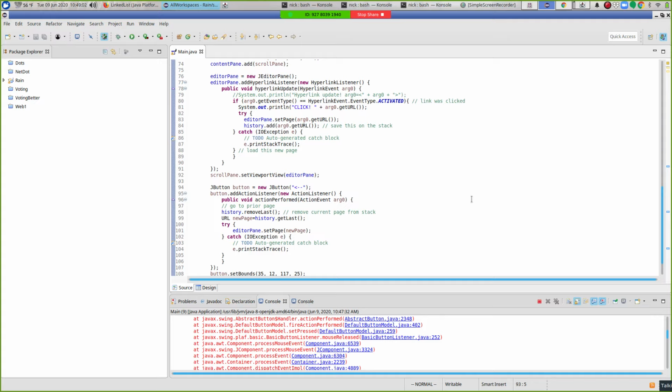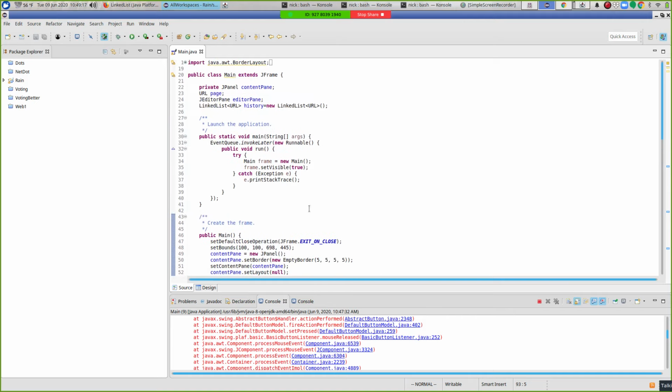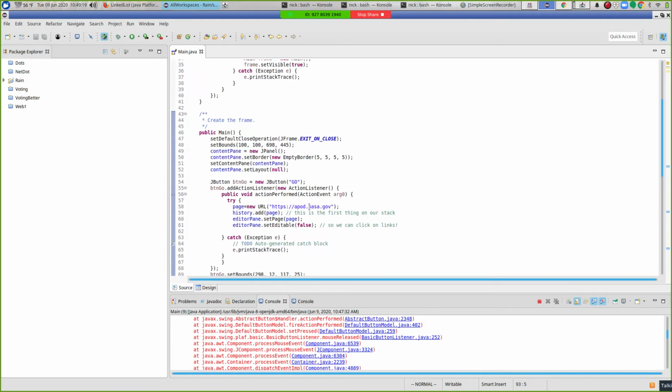So yeah, if you wanted to add a URL bar, make a text field, and when you hit enter in there, or when you click the button at the side of it, take that and use it to construct a new URL, and then Editor Pane dot load page, and give it that URL.